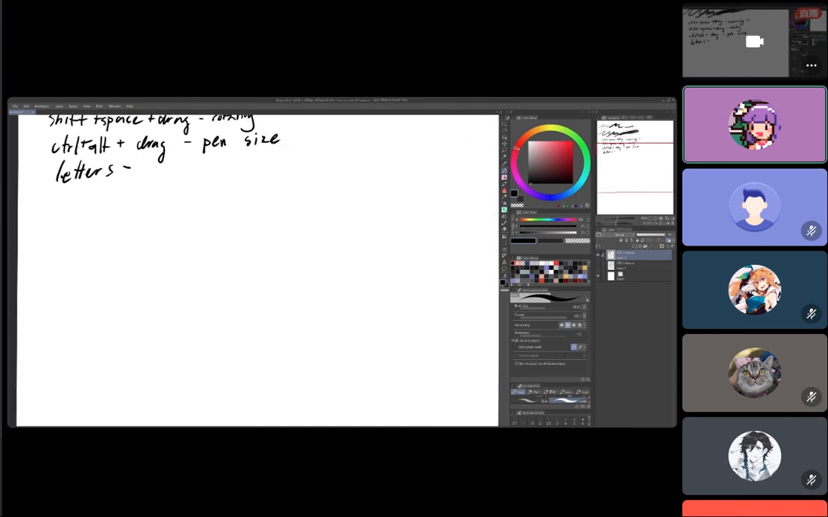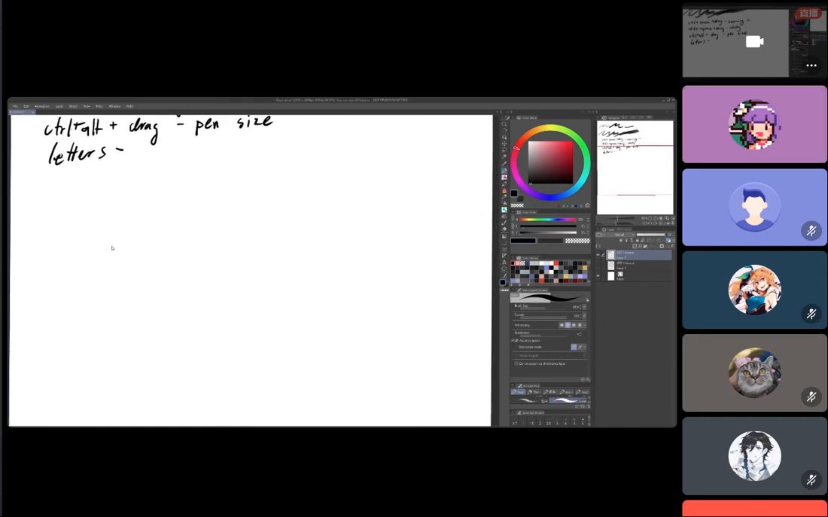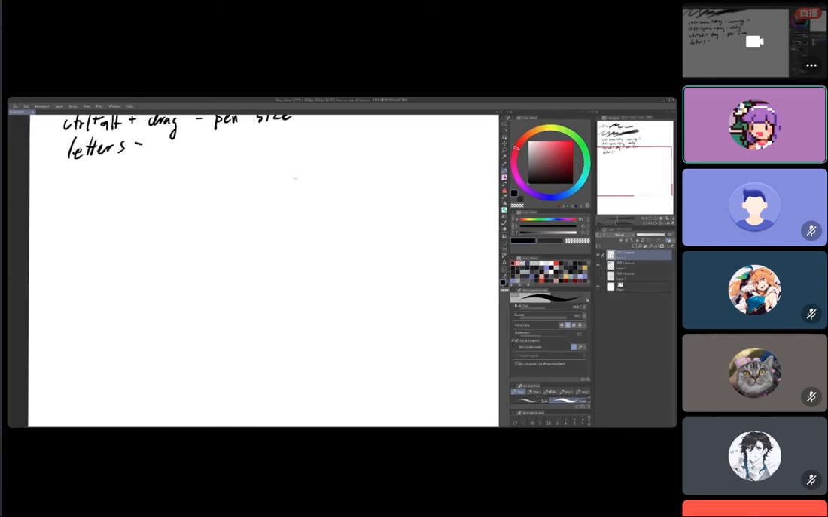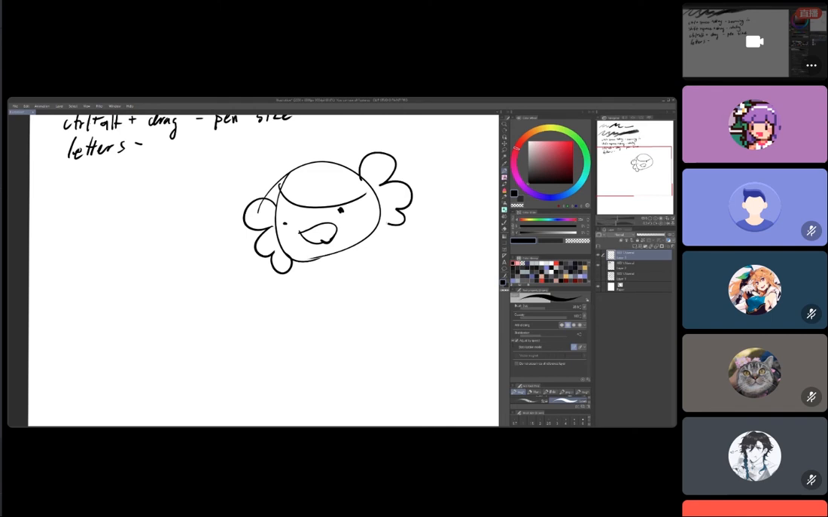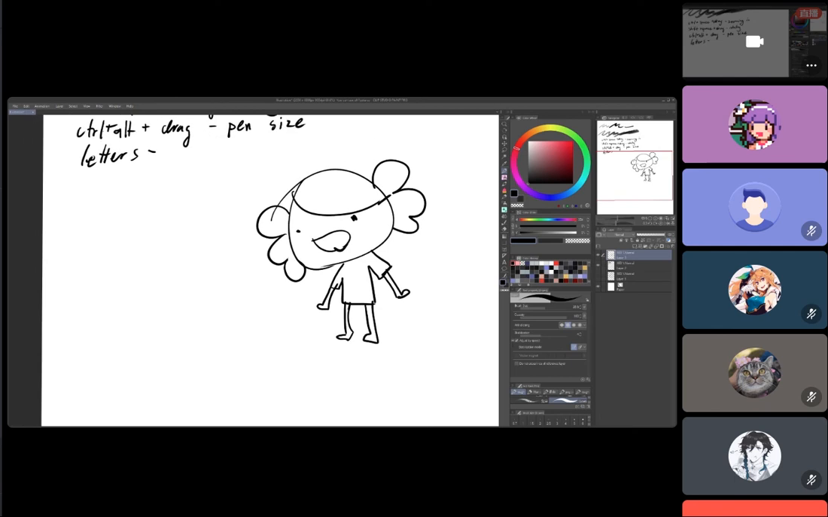When you're doing digital art, do not be afraid to use layers at all. Highly encourage it. Make a new layer for every color, right? So let's say I make a line art right now. Let's give her some hair. Give her a little body. So the general rule is to have a different layer for every color.